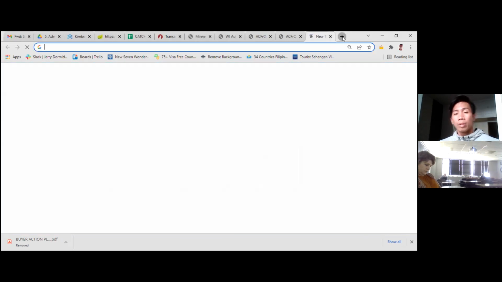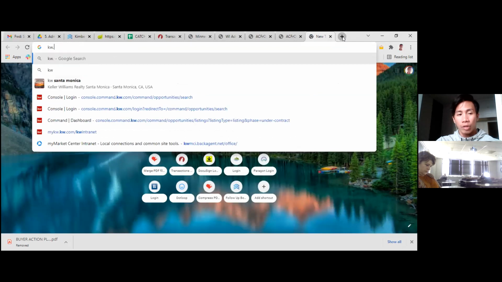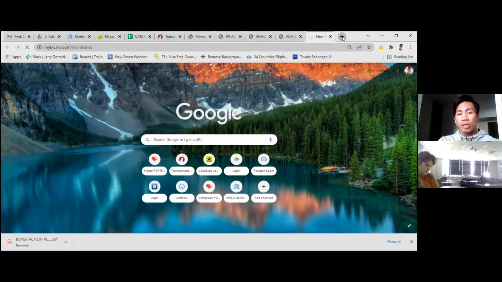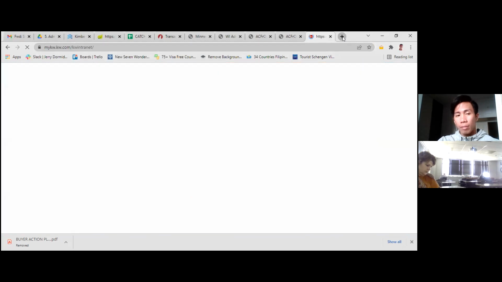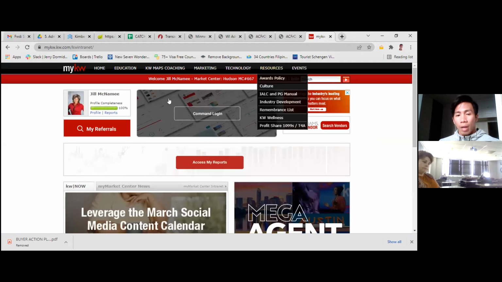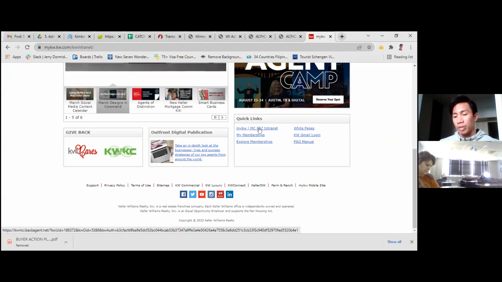We can get that form from the intranet. You just have to log in to kw.kw.com, KW intranet, and they'll have the most up-to-date one there. Just go to the bottom part of the page, and you have the MC667 intranet, Market Center 667 intranet.